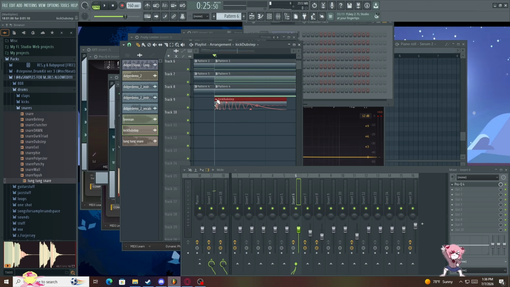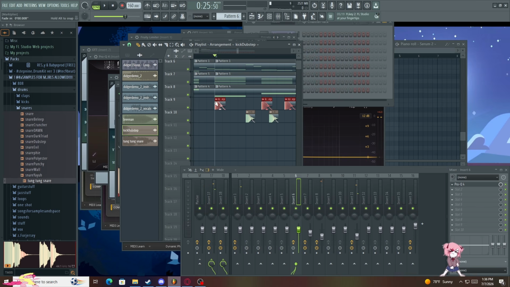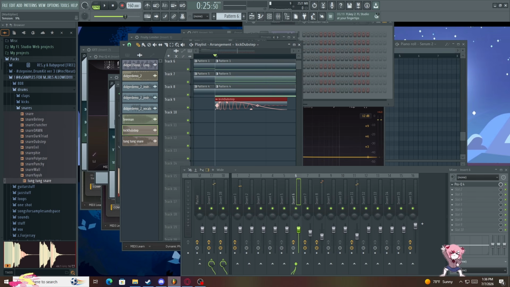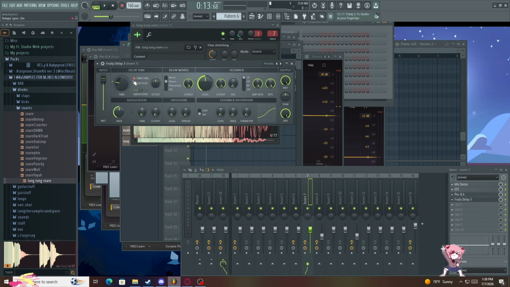I think here, compare. It's kind of hard to hear the difference, but when you play it, it's very obvious. And then here, I like it like that. I kind of want a more iron sound here, so I'm gonna put a fruity delay.